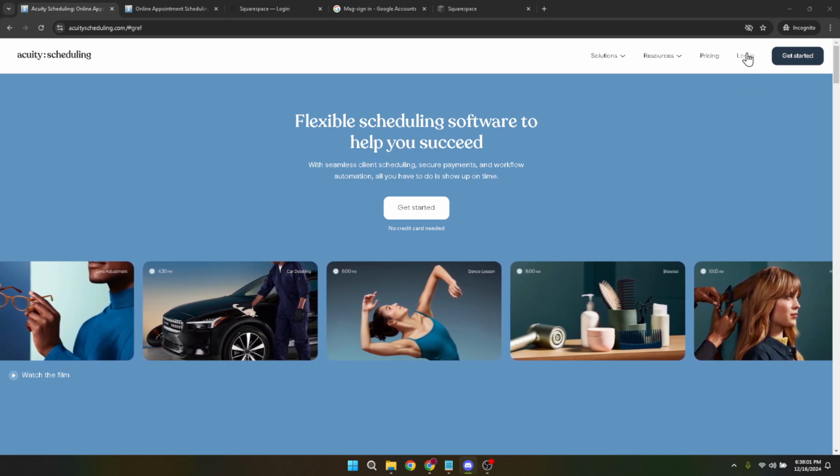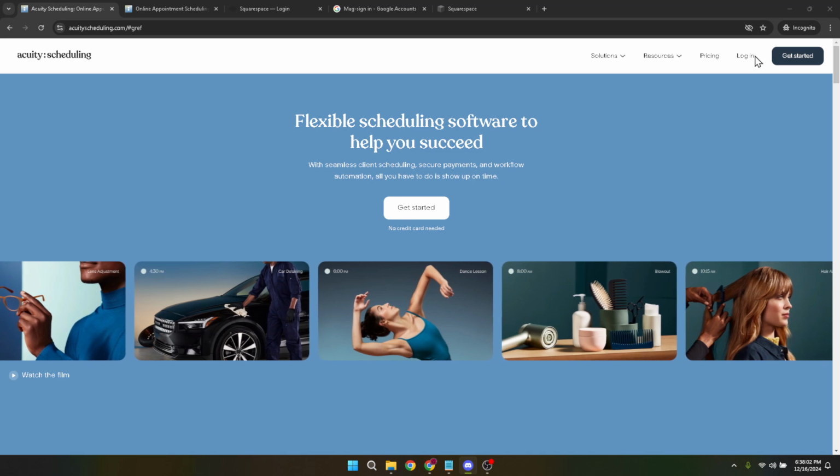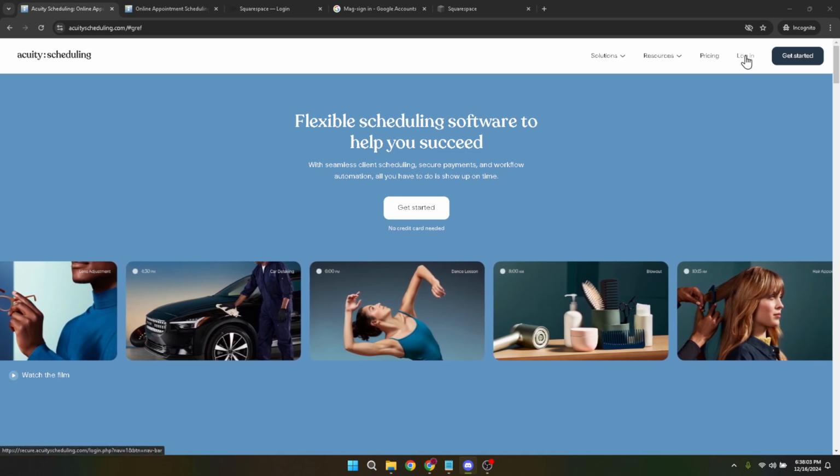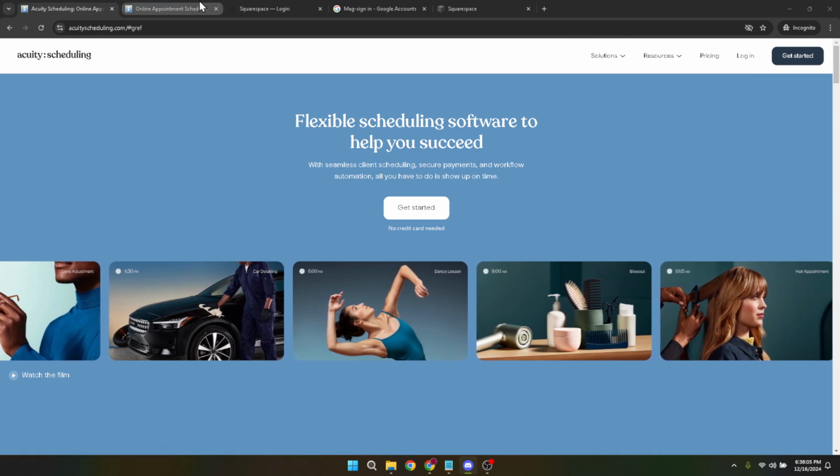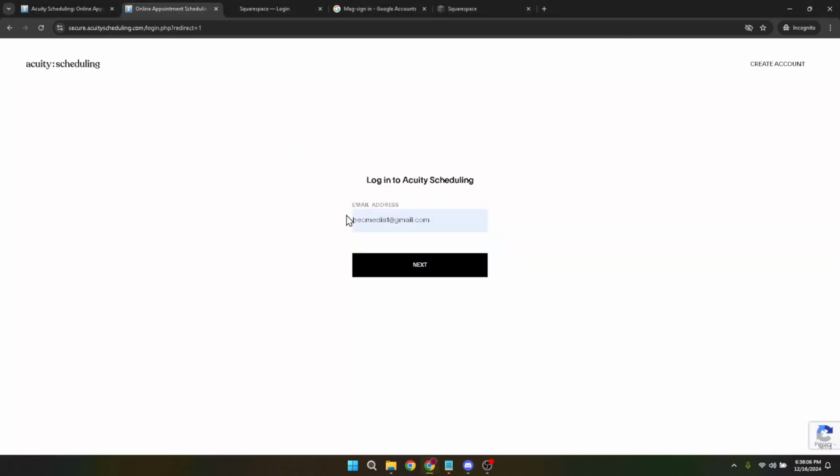After clicking Login, it's time to enter your credentials, starting with your email address. Type it into the designated field. Make sure you enter the email address associated with your Acuity account to avoid any login issues. Next up, you're going to click Next to proceed. This leads us to the authentication part of the process.